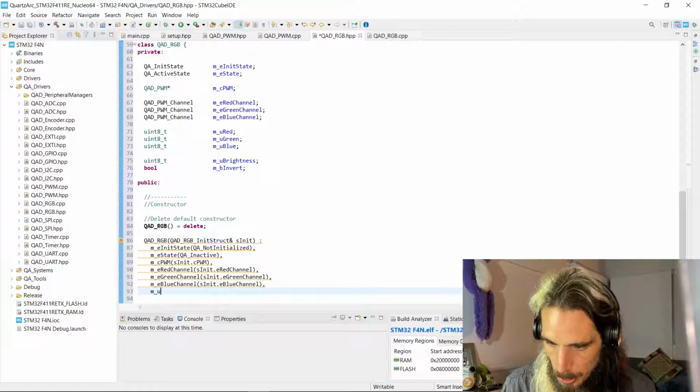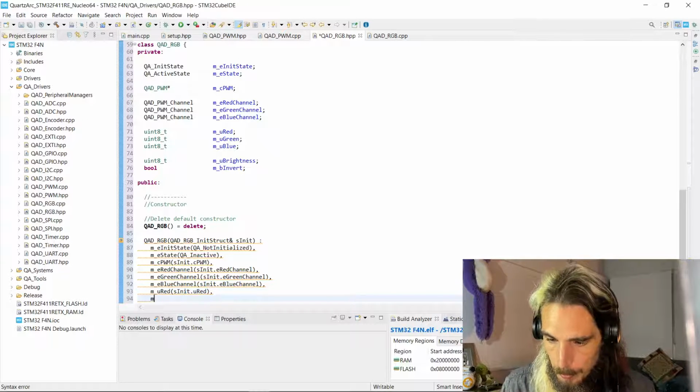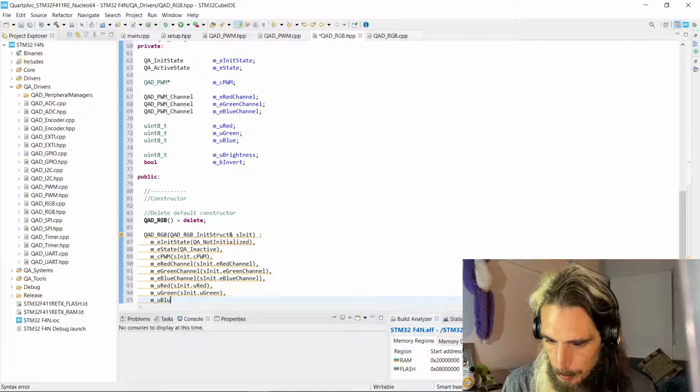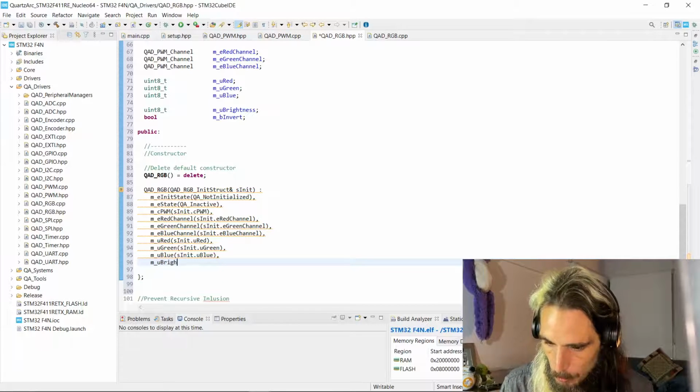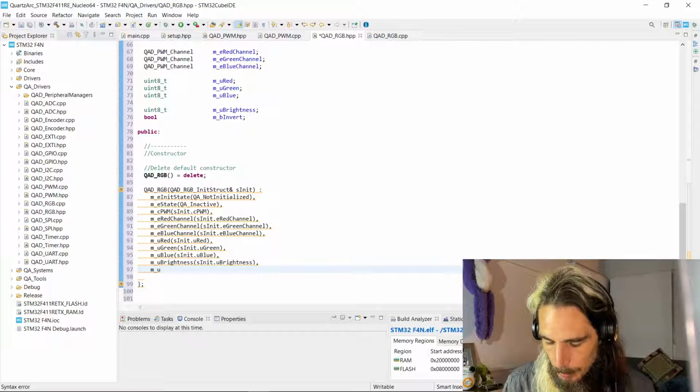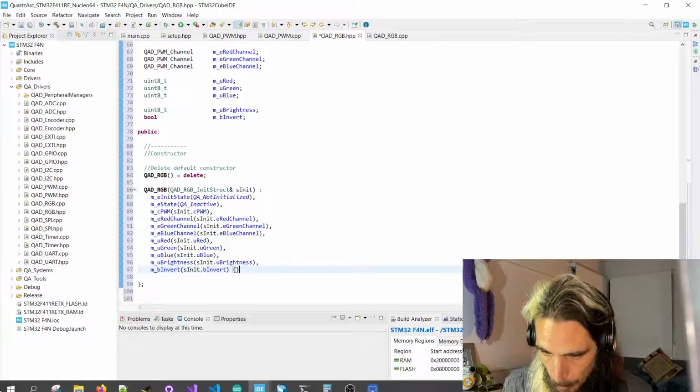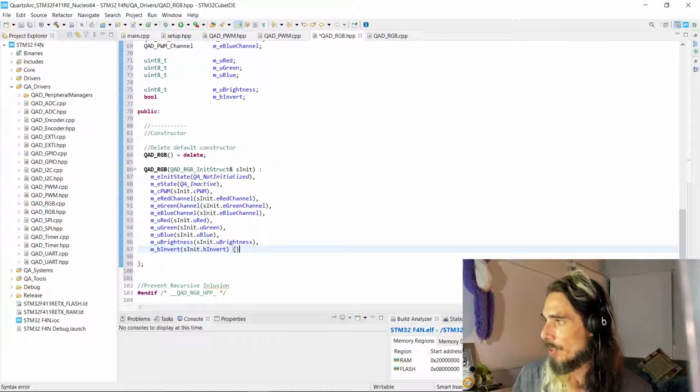Our channels, we want our color values, and our brightness and whether we are inverting. Like so. So that is our constructor.